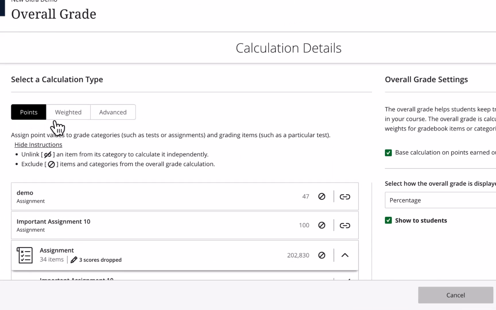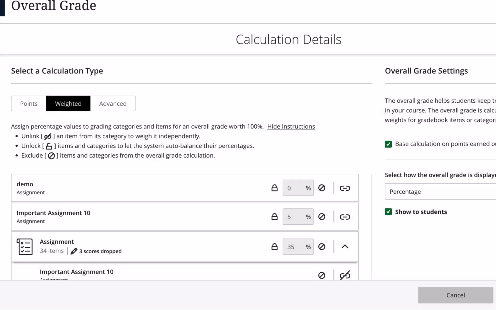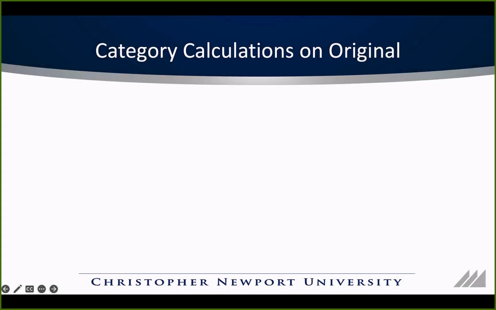Now let's take a look at the weighted total. So weighted grades work pretty much exactly the same way as points grades, and they're equivalent to the weighted total columns on original courses. So before we get into exactly how you set up the weighted grade, I think it's important that we look at some changes in how the grade is calculated.